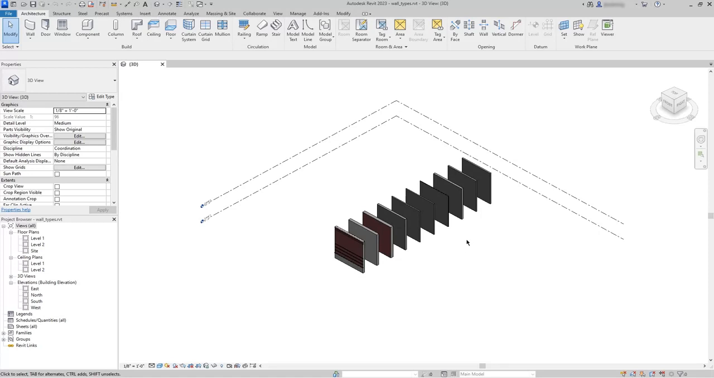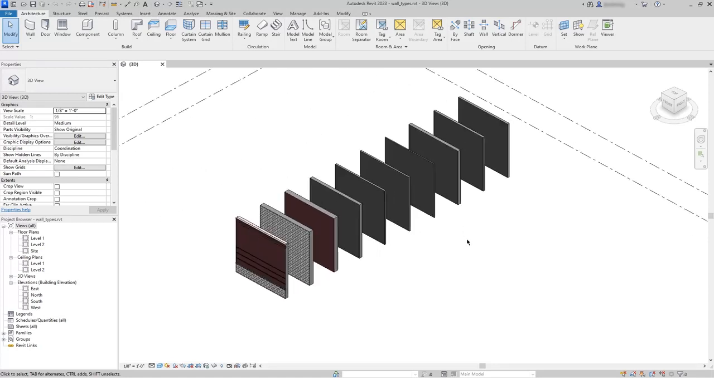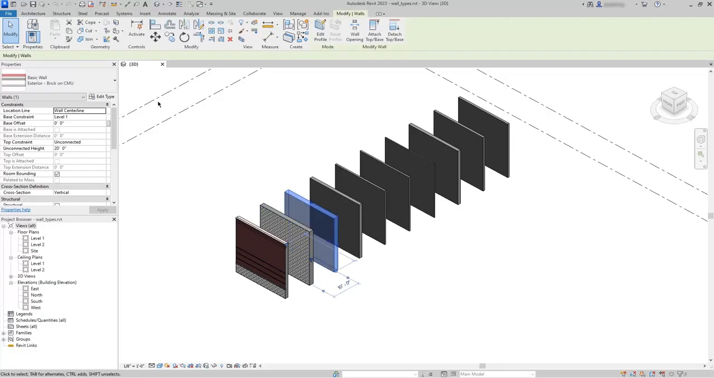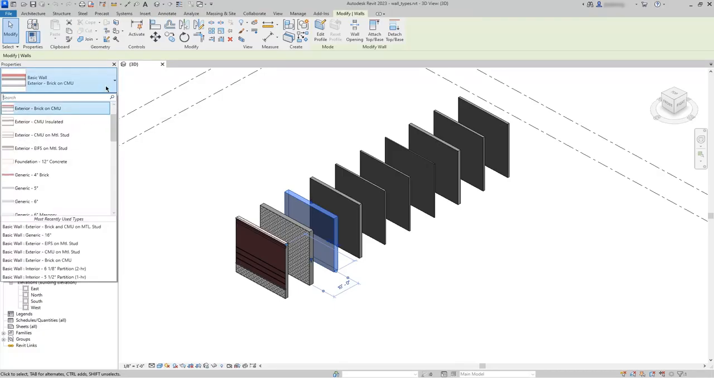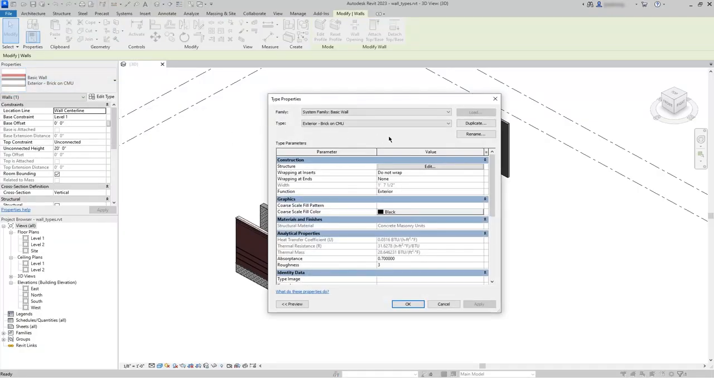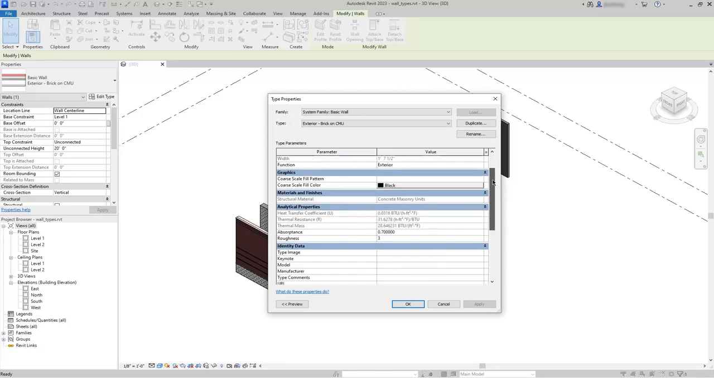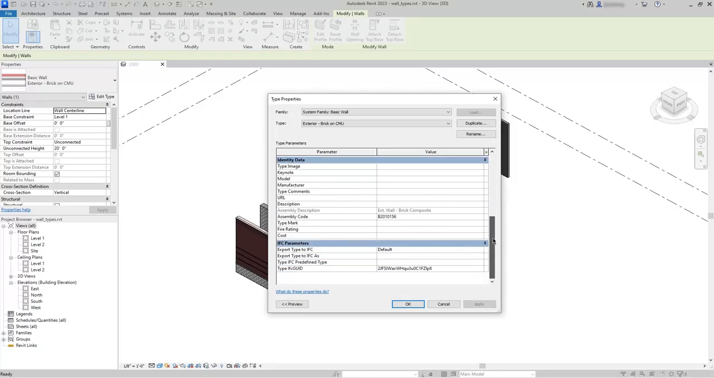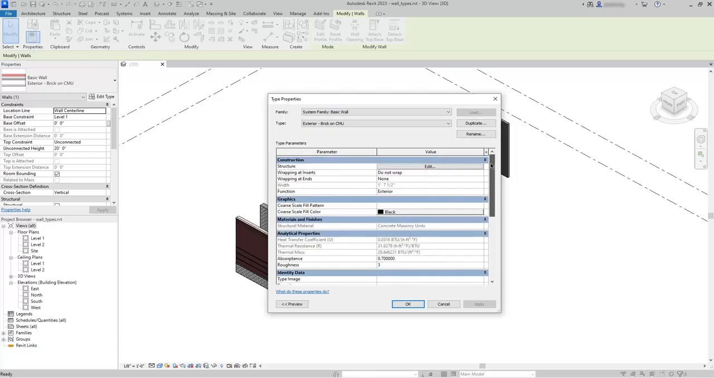In this exercise file, I have several walls created, and each one is a different basic wall type. When you select a wall, you can see the type in the type selector, and you can expand the type selector and change the wall type, and you can also click Edit Type to open the Type Properties dialog. And here you can see all of the type parameters that define the wall type.